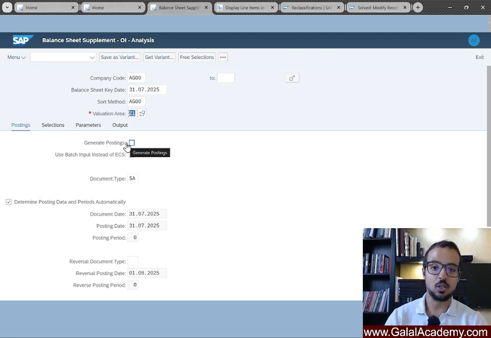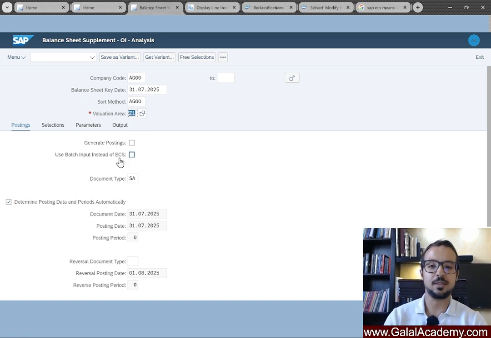So this will actually be a productive run, which means the program will actually post the accounting entries. When we are testing, or if I want to just see the report without posting any transactions, like a test run or for reporting, then we do not check this one. So I'm going to leave it empty for now because I want to see the results before I actually do the postings. And then we have use batch input instead of ECS. ECS is the error correction system. It is something that we can see in finance in different programs that we run in period end closing, which means that whenever an error happens while the program is running, if it is not able to post any specific postings because the period is closed, for example, or something is wrong in the system, then it will generate a record in ECS.